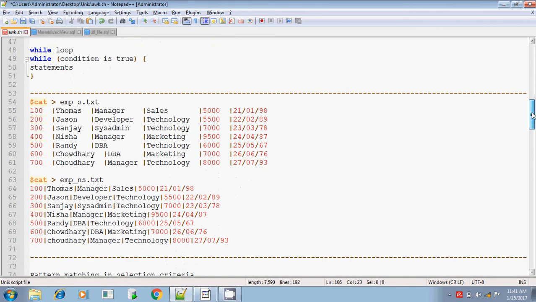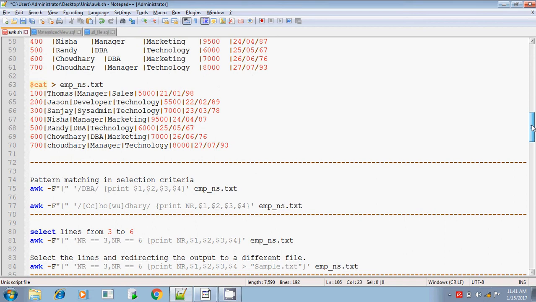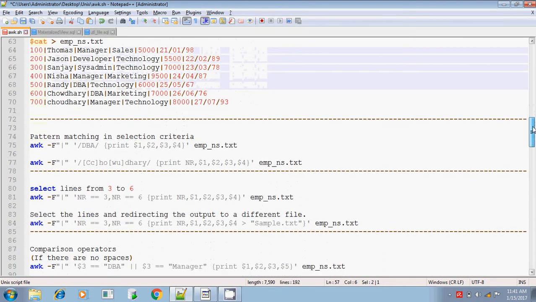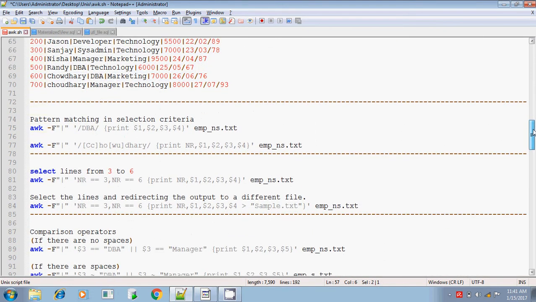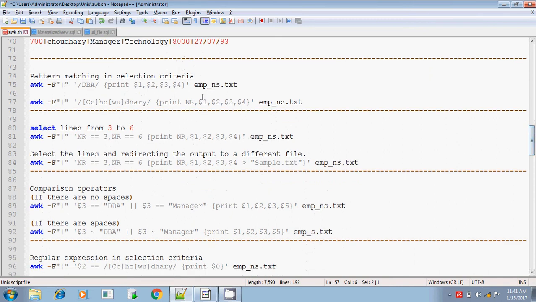These are the things we discussed in the first part. In the second part, we created two input files, one with spaces after each field value and another one without spaces after each field value. We created the files. And the next one is the awk command, awk -F, the field separator.